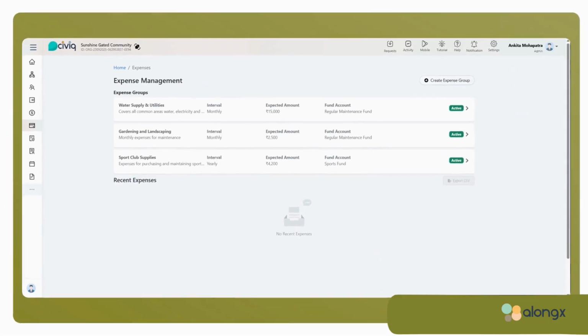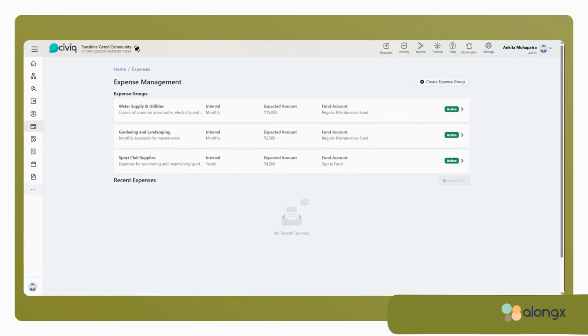The Recent Expenses section is where all transactions you log appear. You will see the date, the exact amount paid, and which expense group that bill belongs to. It acts as your community's checkbook history. If a resident asks about a specific payment, you can quickly find it here, filter the results, and even click Export CSV here to download all the data for easy accounting.